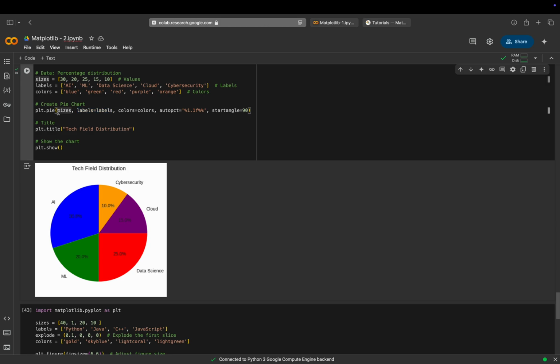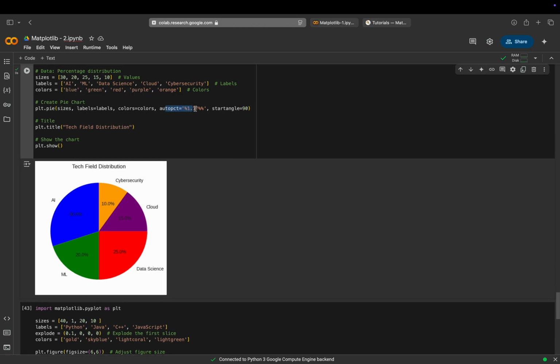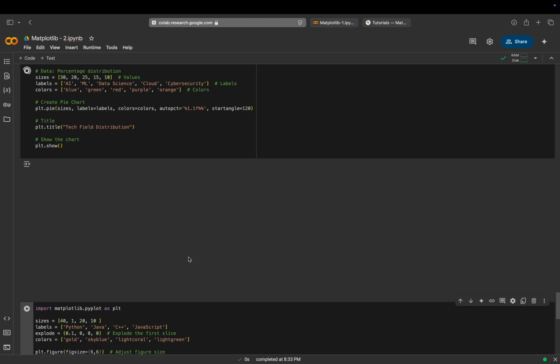Just over here you have to pass sizes equal to sizes, labels equal to labels, colors is colors. Autopct means how much percentage this data is covering, so till what decimal it should include the points. And start angle is nothing but if you are not comfortable watching it this way, you can change the orientation. Say if you want 120 degrees, change it to 120 degrees.